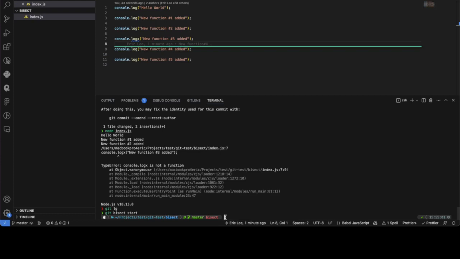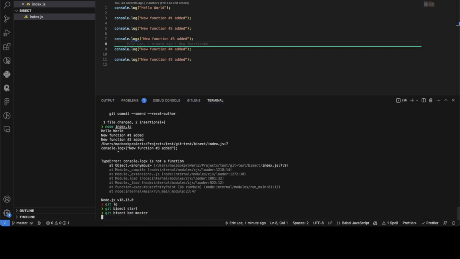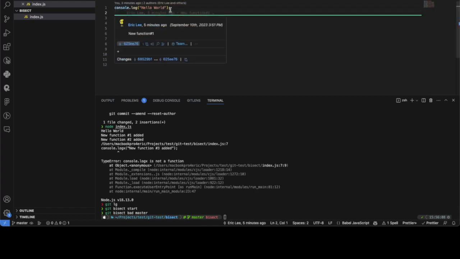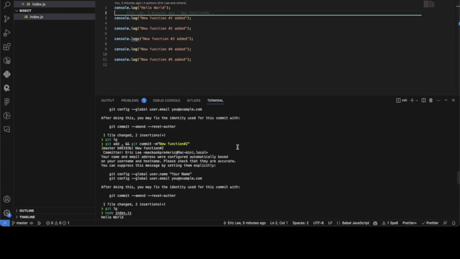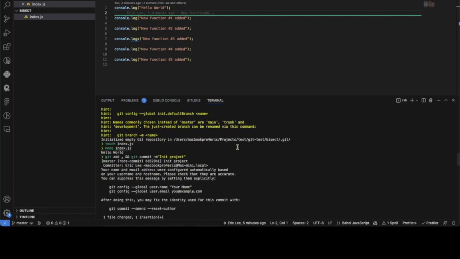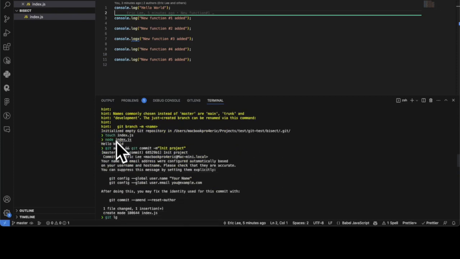Okay, and we will need to give Git bisect the correct one and the not correct one. So firstly, we know that the bad one is the current one, the master head, and the bad one is, as you can see here, the hello world, right?